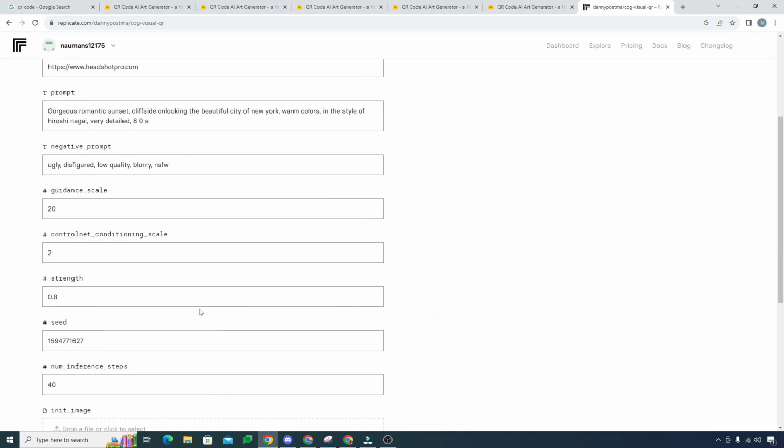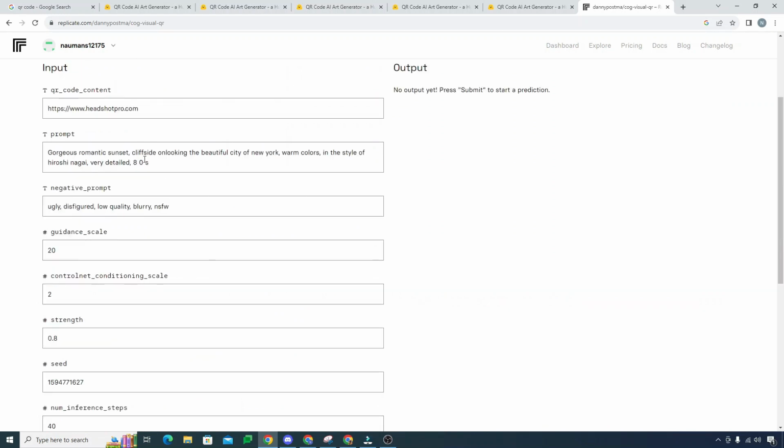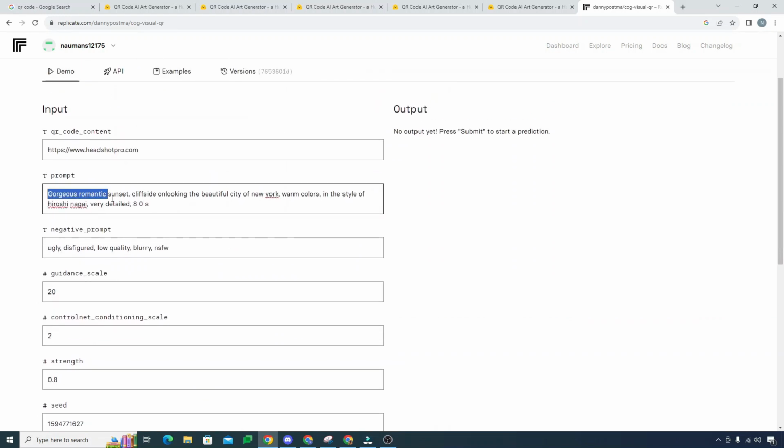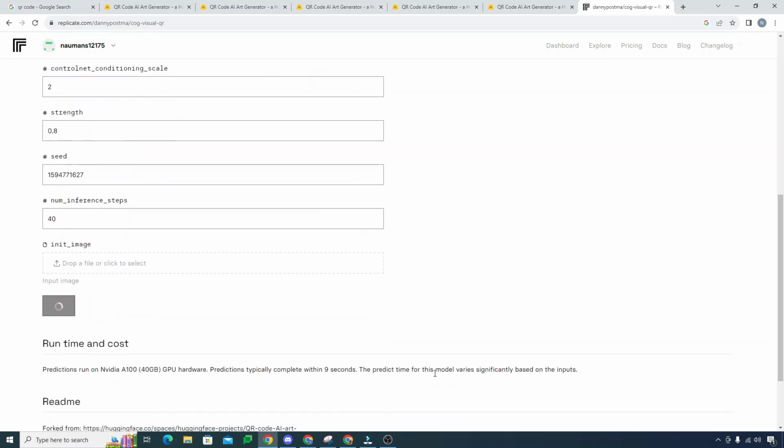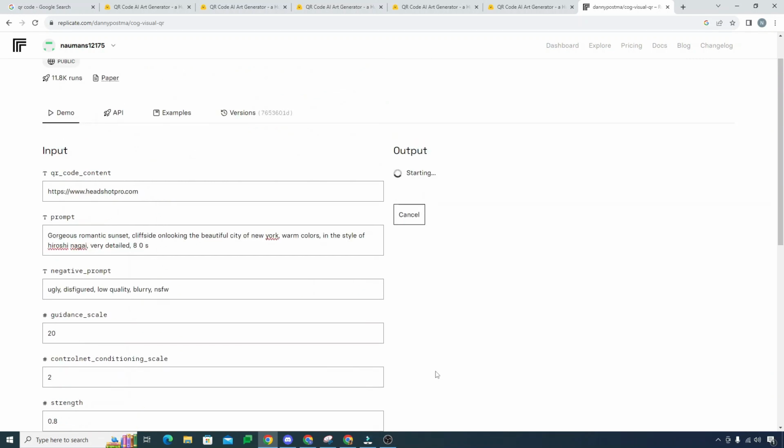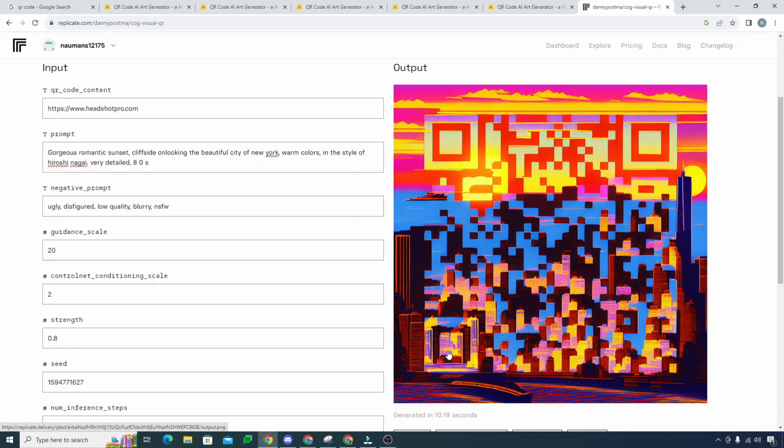I will just move with the default settings. Okay, the prompt is gorgeous romantic sunset, cliffside, all looking beautiful city of New York, warm colors in the style of Hiroshi Nagai, very detailed. Okay, so I can just click on submit, so it will be starting soon. Okay, let's wait for this to finish and then I will show you how it looks. All right, so you see it looks amazing. This QR code is really awesome.